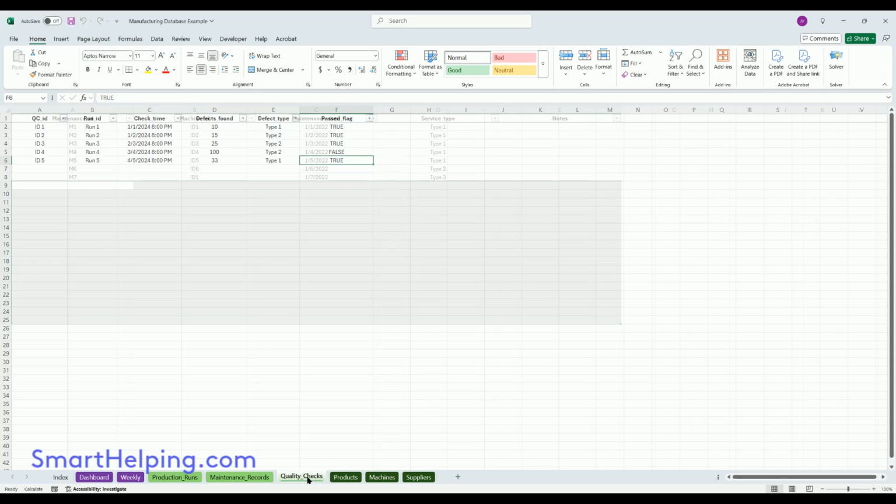And finally, quality checks, another ongoing list. You've got quality check ID, so just a unique list of IDs if you need to reference that elsewhere. The run ID, and again, this is going to be essentially you're running a check on various runs and you're doing detection of defects, the count of them, the time that it happened, the type of defect if relevant, and passed flag, true or false. True is pass, false is not pass. So those are the three ongoing databases.